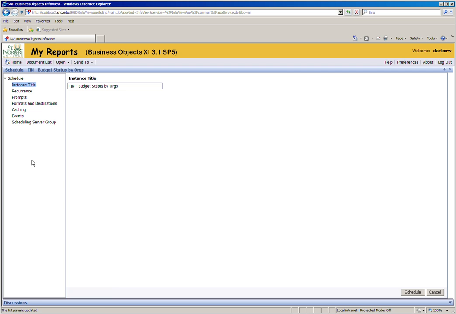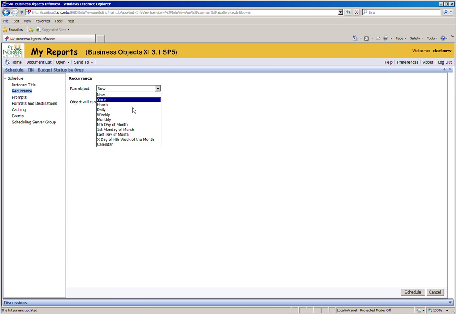There are a number of items to be completed as shown in the left pane. We are only concerned with the first four. The instance title defaults to the name of the report. You can change that to whatever you want, and basically it's just a name for the schedule. The next item is Recurrence. There are a number of choices from the drop-down. You can choose a number of options for when or how often to run the report.